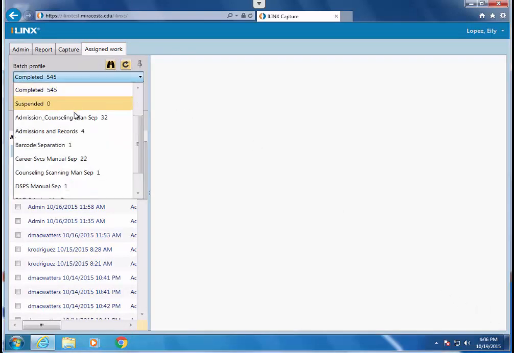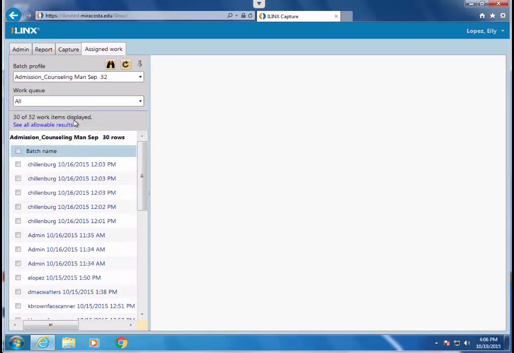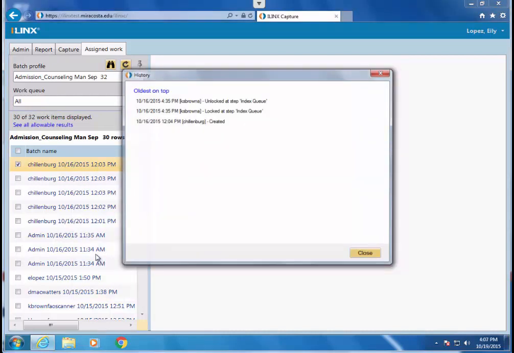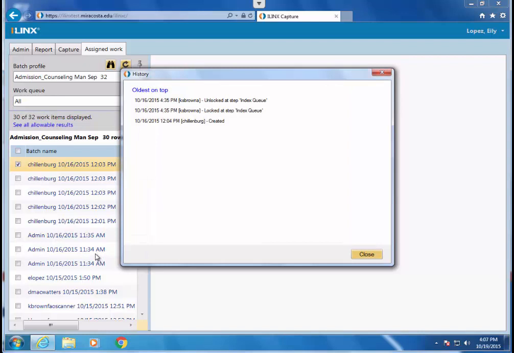Going back to my queue, taking a look at these other batches, if you right-click on a batch, you can submit, reject, lock, suspend, delete, email a link to this batch, see the history, select all, or clear selection. If you select history, this is going to show you the comments that were automatically generated.